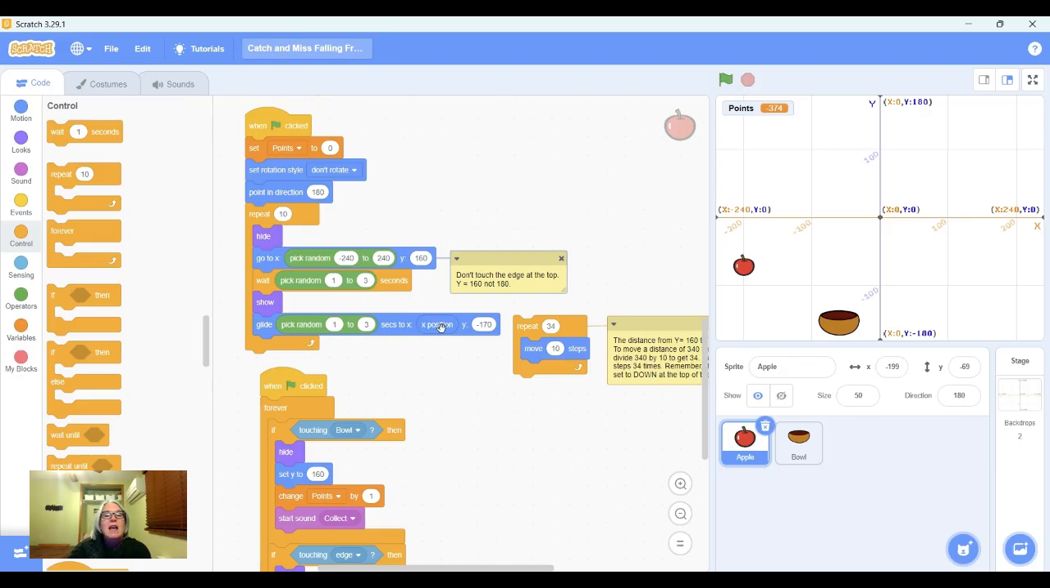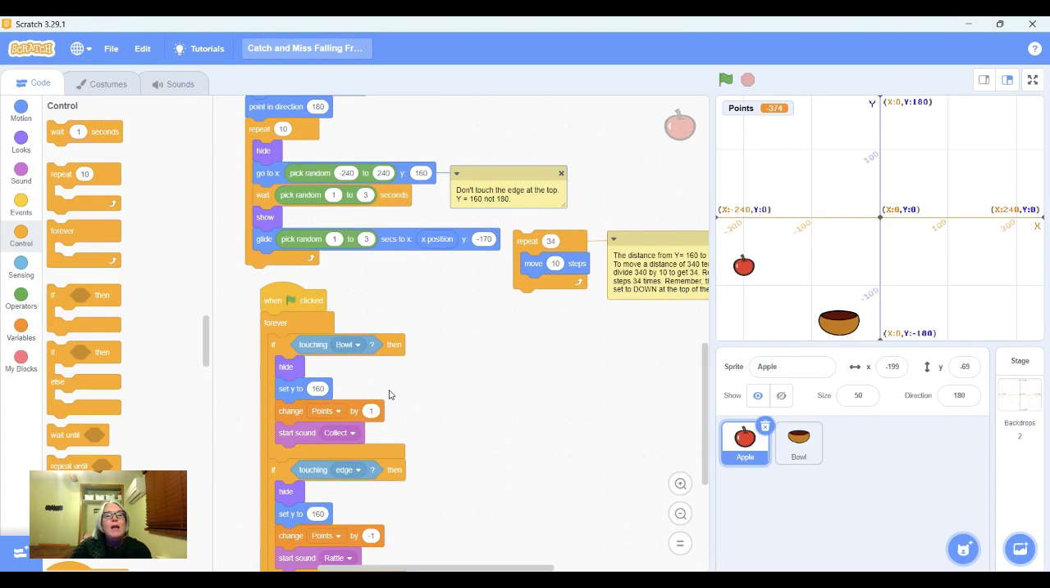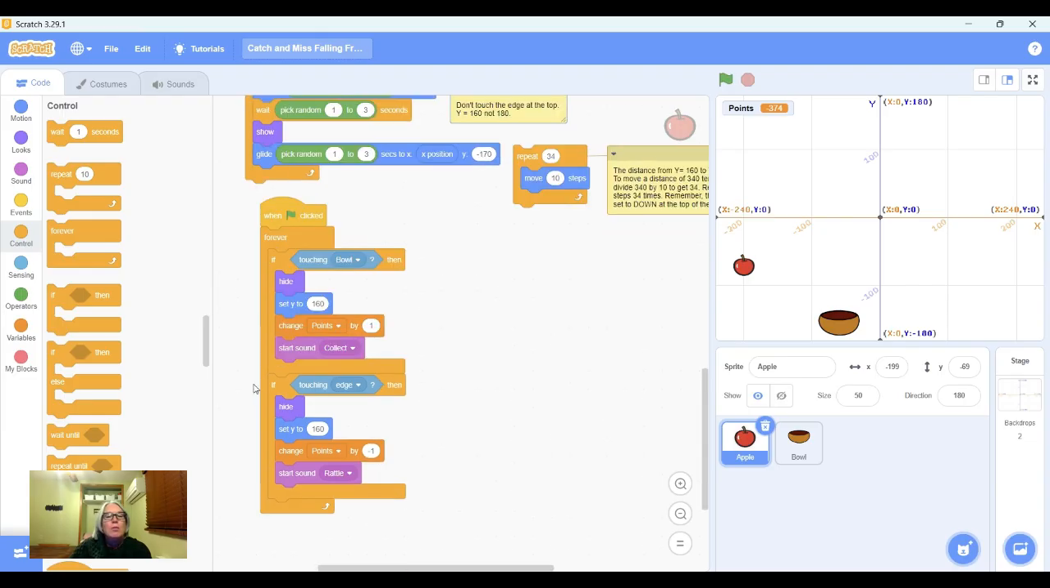I want it to stay in the X position that it's in, because recall that we're giving it a random X position at the top. And then I want it to go all the way down to negative 170 where it's going to touch the edge, because we're testing whether or not it's touching the edge. Now, in our other code, we had this testing for touching the bowl and touching the edge right here in our repeat loop. I think one was inside and one was after.